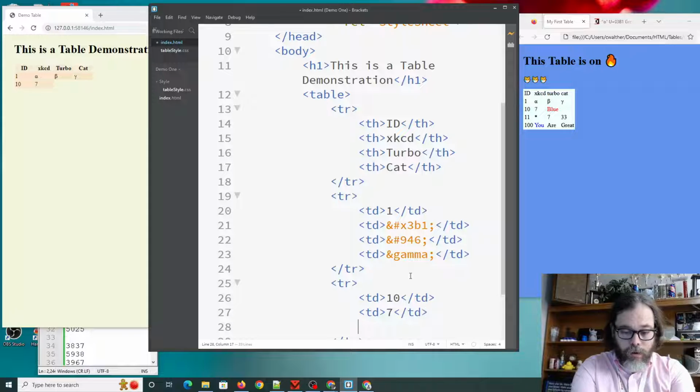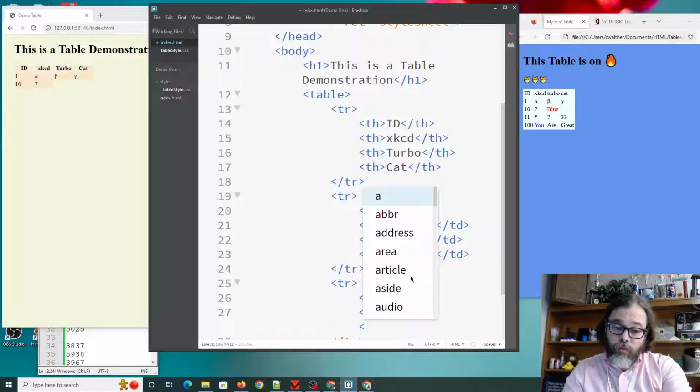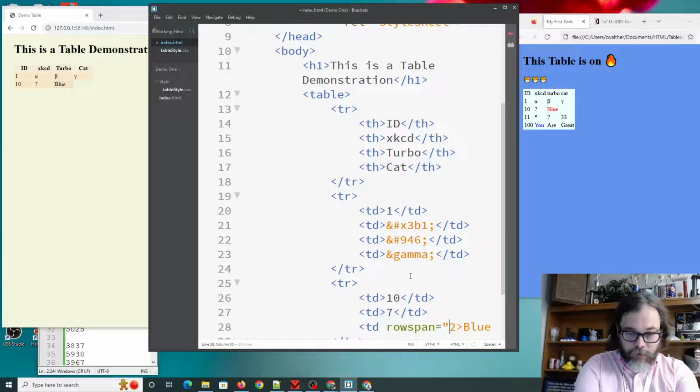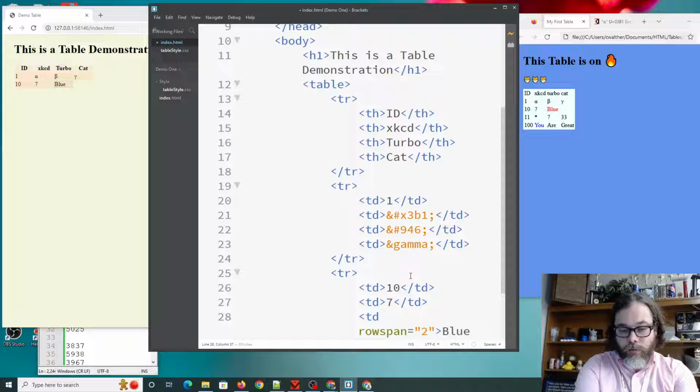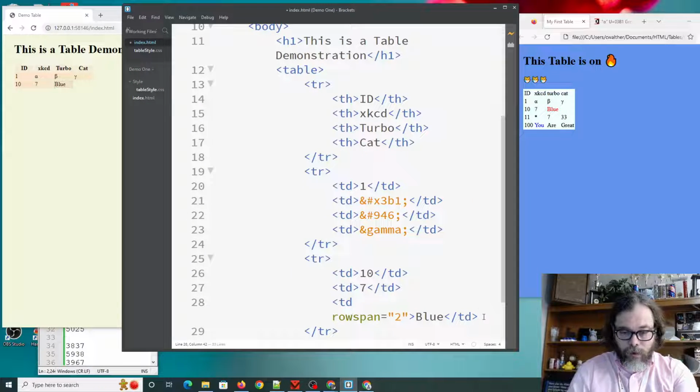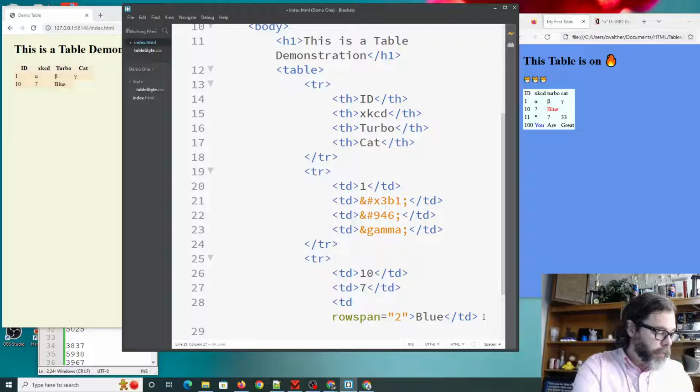So far, so good. But the next one is going to span 2 rows. So I'm going to say TD, rowspan, lowercase letters, rowspan equals 2. And this one is going to be blue. I think I need to put that in semicolon. I'm not 100% sure, but let's just say it anyway. Didn't quite do that, right? So rowspan equals 2.